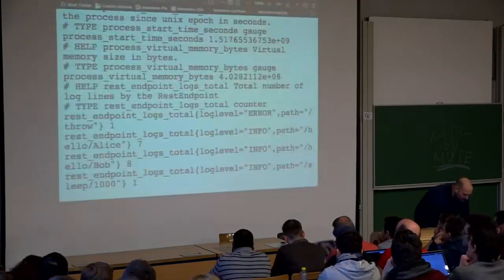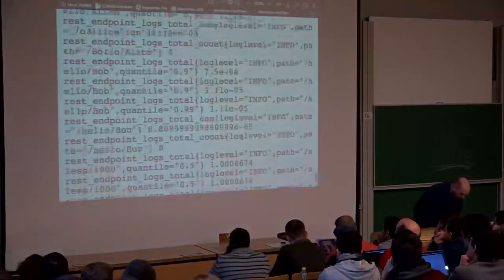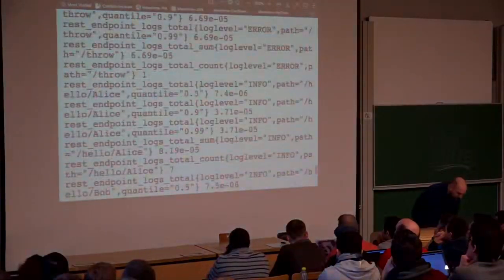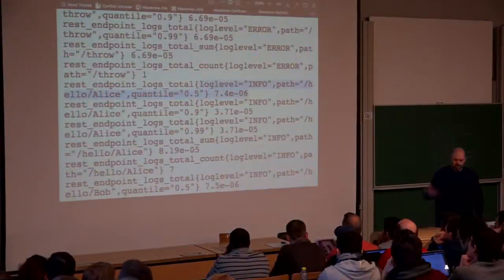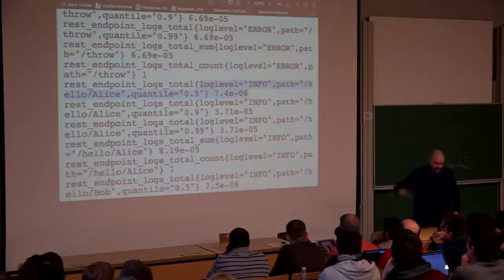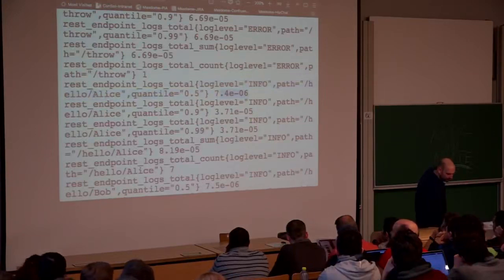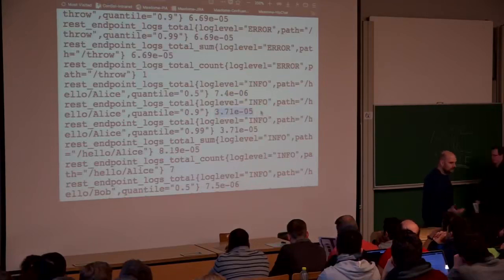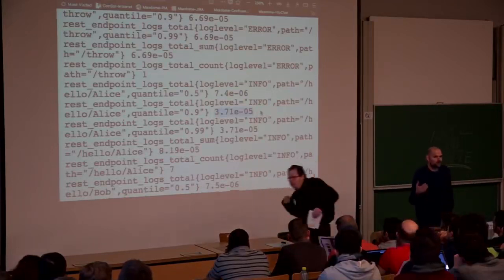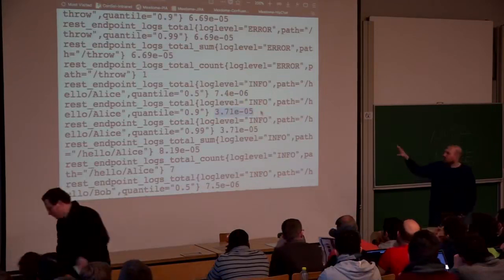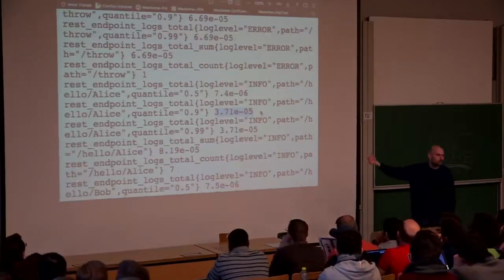And if we look at the metrics right now, what we see is something like this. We still have our log level and our path, and we also have those quantiles here. Quantile 0.5 means half of the requests with log level info and the path hello Alice were faster than this value, and half of the requests were slower than this value, okay? Quantile 0.9 means 90% were faster than this and 10% slower than this, and so on. So this is an aggregation value, and this is the data that's provided to the Prometheus server.